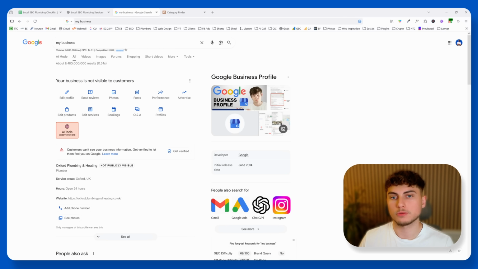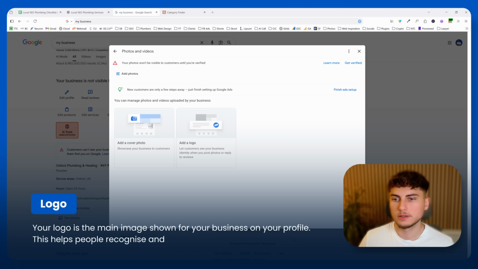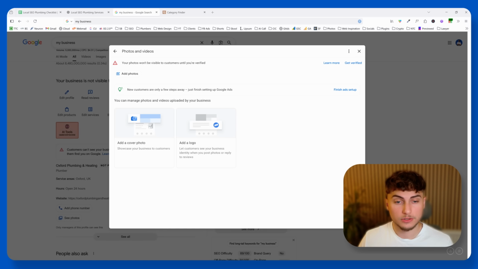Next is your logo. So you can find that in the Photos tab. So if you just go over here, you can see the Add Logo box, and you just want to upload your business logo here. Some quick pointers about this: you want to make sure it's clear, high quality, and easy to read. Anything that's blurry, stretched, or complicated, it's not going to look good. This is what people associate with your business across all of your profiles online. So you want to make it look clean, memorable, and professional.